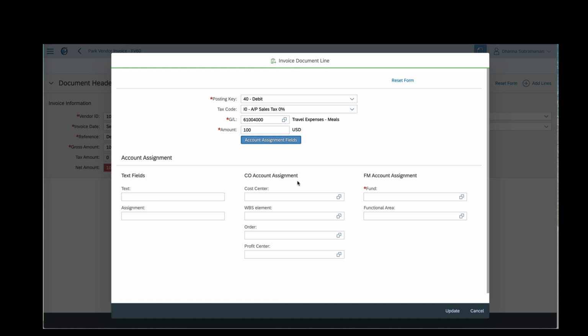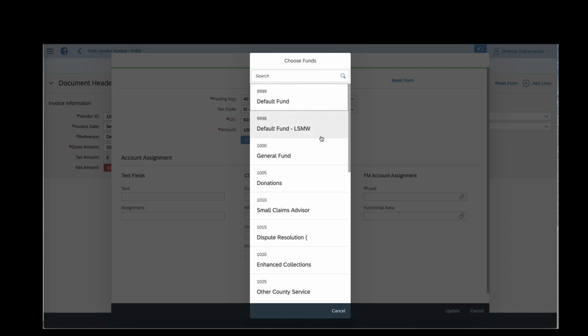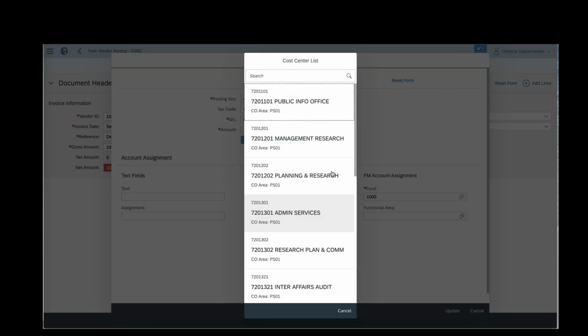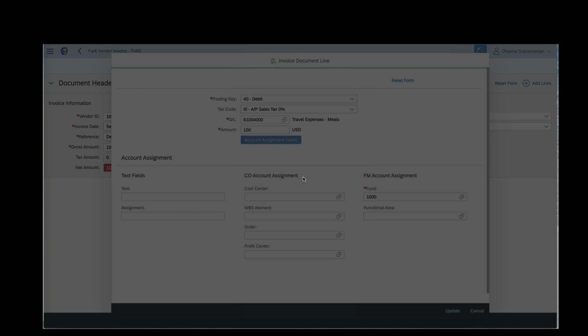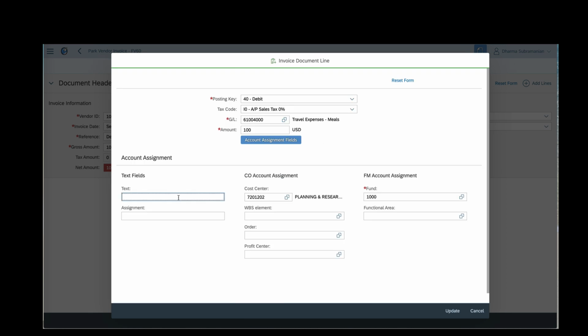This design is in contrast to the transaction code in SAP that displays all fields, which makes the user think about which fields are relevant and which ones are not. The user then adds the fund, cost center, text, and assignment field and updates the item.